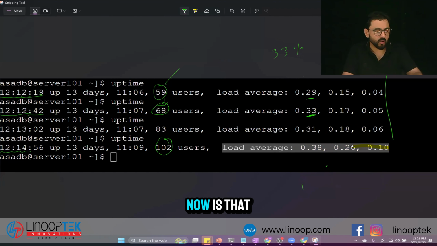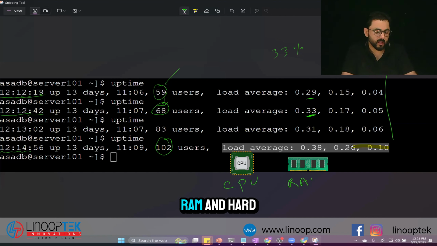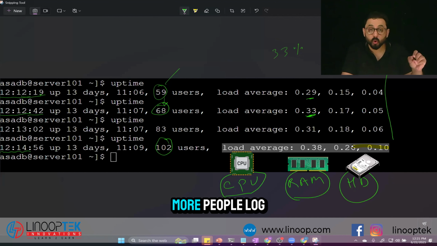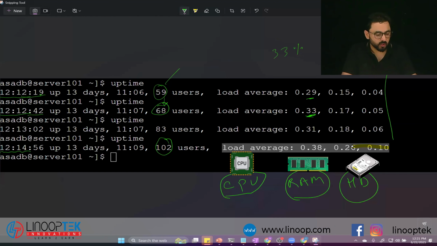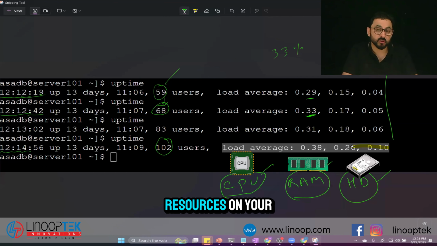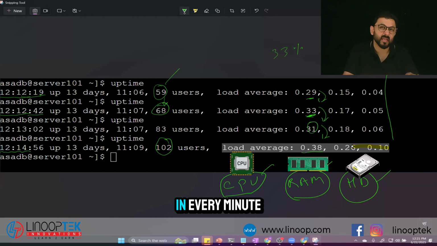All I want you to know for now is that your server has resources such as CPU, RAM, and hard drive. As more people log in and start using the server, you're going to end up using more of these resources. As you use more of these resources on your server, the load average is going to continue to rise, as we see over here. Not over here precisely. It went down for a second, but every minute it gives you this. You need to know this for your test.